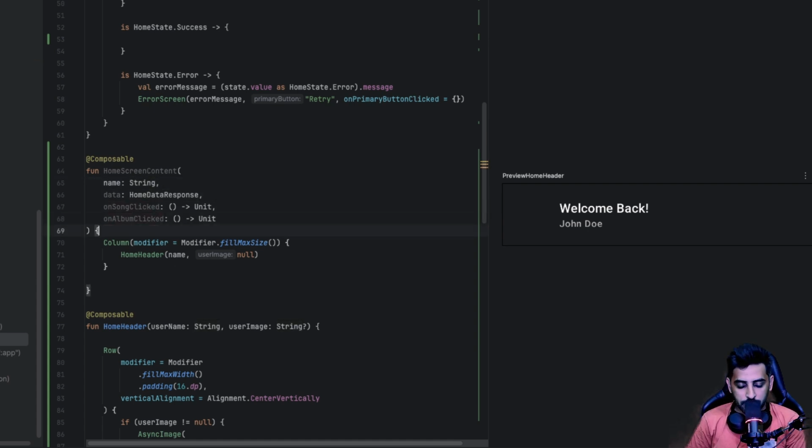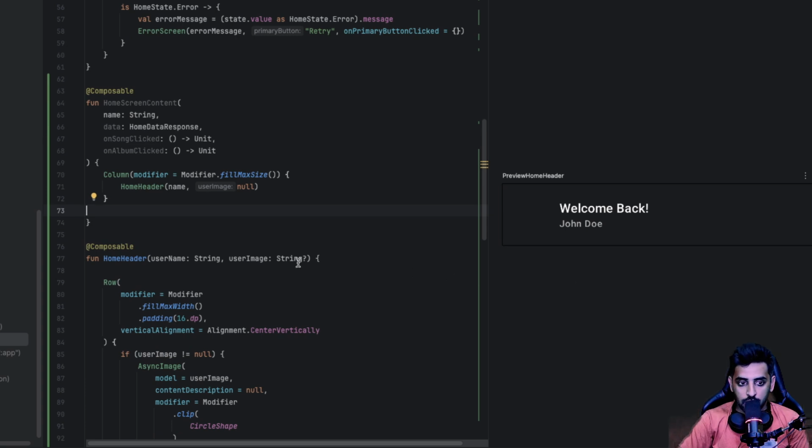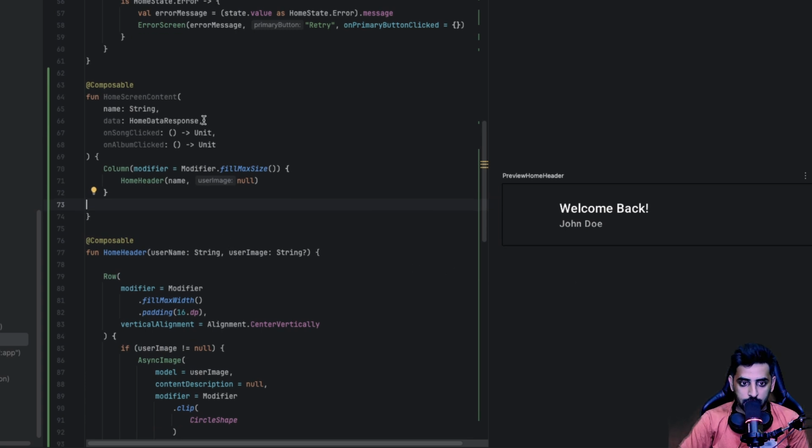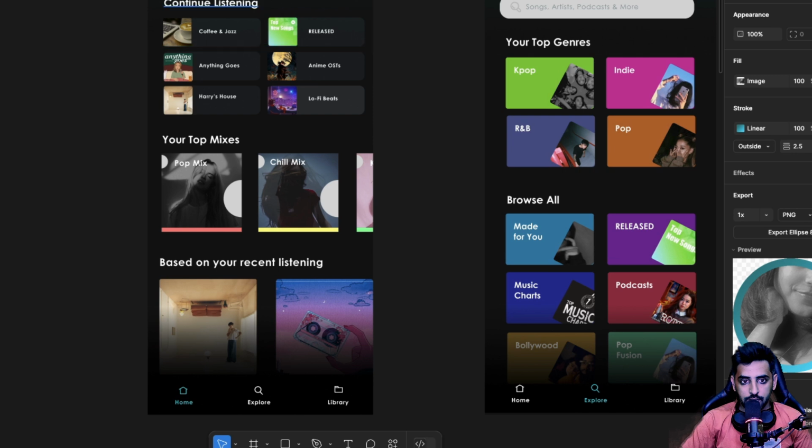Sorry, the name should be there. Okay, so now the header is implemented. The next thing that I would want to implement is this section that has a continue listening title on top, and then we have some sort of a grid that has these two sections for the songs. So let's just implement that.